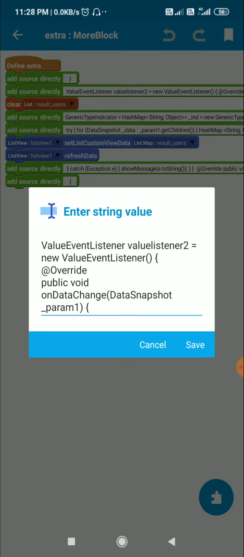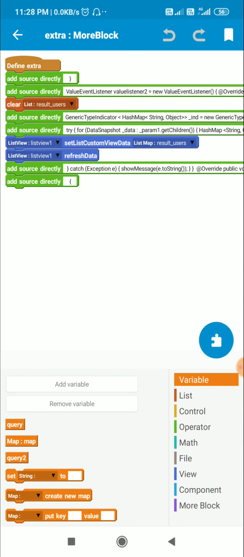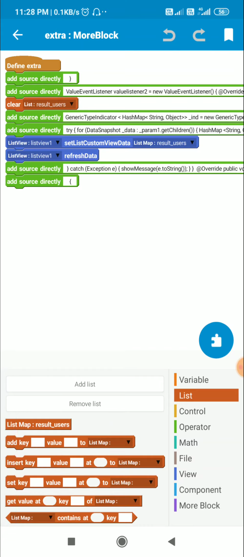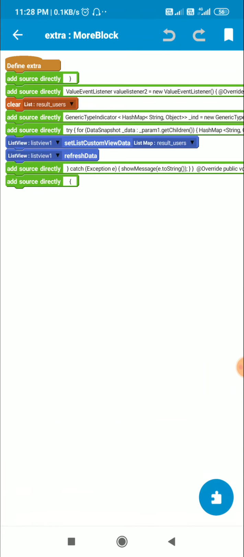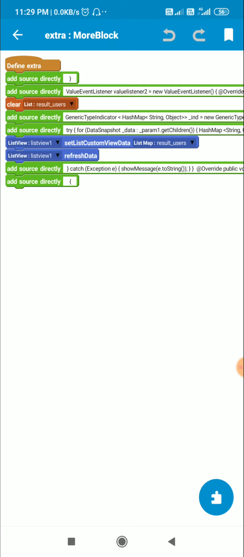So inside this on data change method, first I clear the list map result users. I have created this list map result underscore users, so I clear it. Then I define a generic type indicator underscore int, and this is a new generic type indicator of type hashmap string object. So this means the generic type indicator underscore int indicates a map variable. Hashmap string object means a map variable, so underscore int represents a map variable.